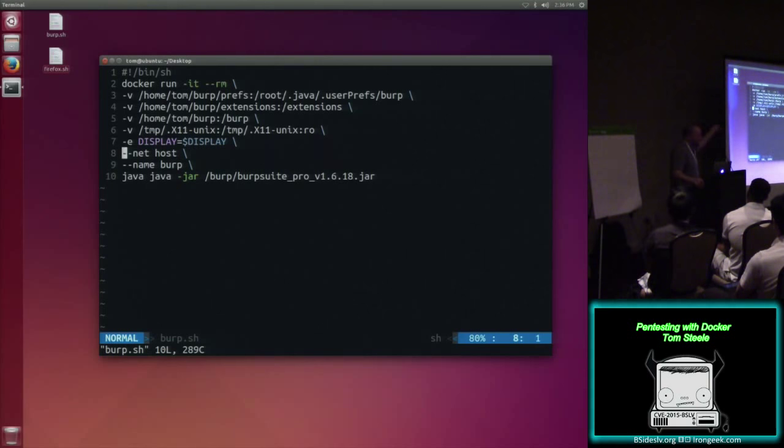The reason I did this and not just dash p 8080, for instance, is because I like to run some extensions that listen on services too. I have one in particular called Burp Buddy, which puts an HTTP API on top of Burp that you can use. So I like to have that available. Dash dash name burp. You know how we kept interacting with containers via ID? This lets us interact with them via canonical name, so we can just call it burp.